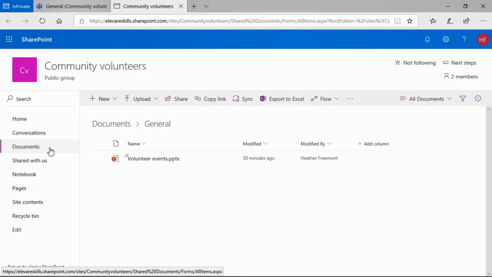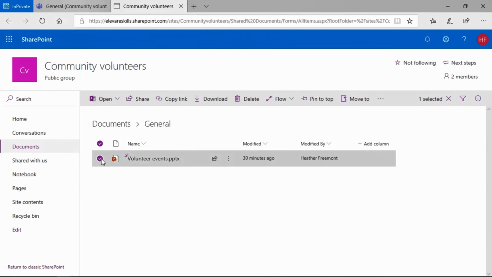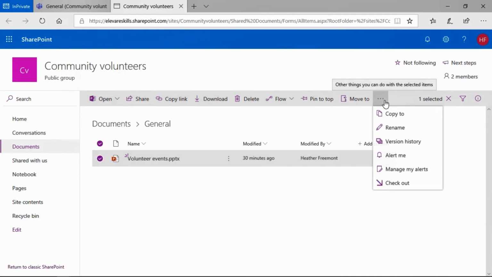On the navigation, we see Documents selected. Over here to the right, there's the Volunteer Events PowerPoint that we were just looking at. Now, to get to the version history, there's a few ways you can accomplish this. You can check the circle next to it, and from the contextual ribbon that displays the actions that can be performed, you can go to the three ellipses and select version history.